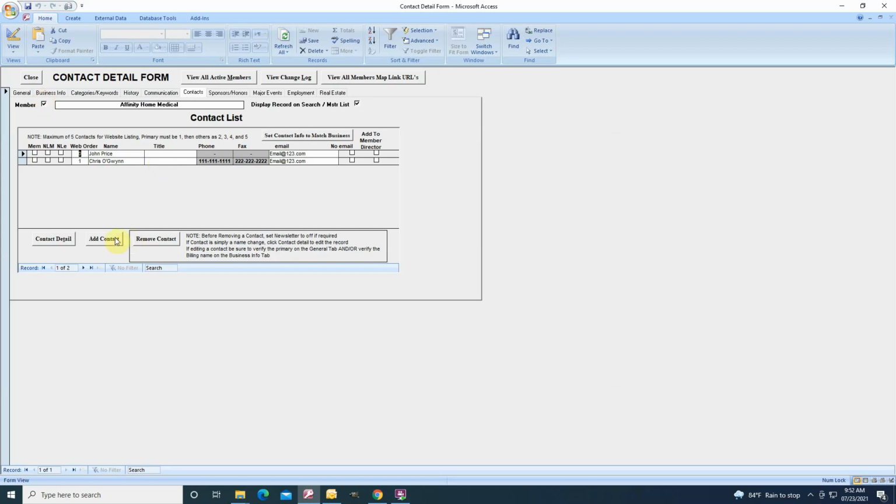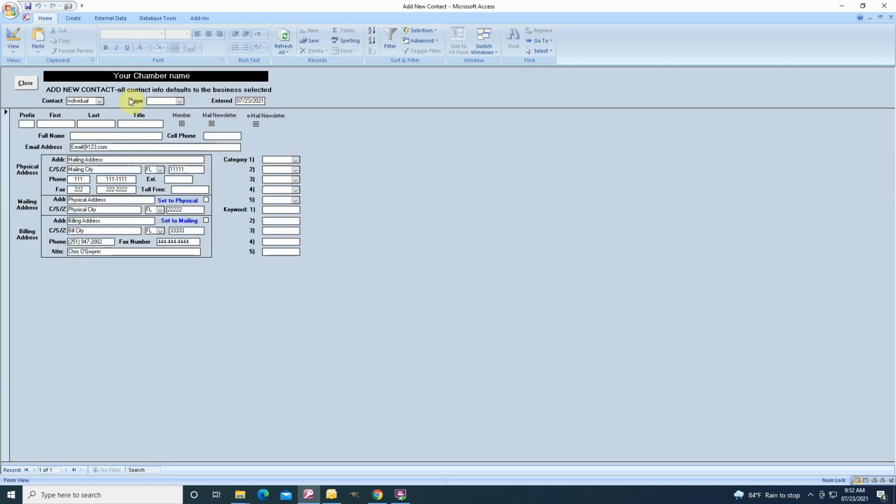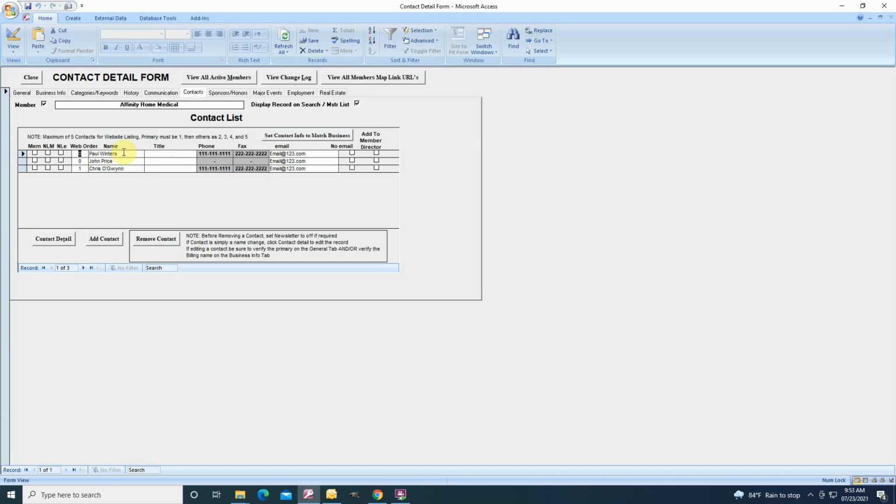Just that easy. If I want to add another one, let's use another common name and continue. And I got some Pauls here. Now I don't see Paul Winters, so I'd want to add new contact not in list. Notice it defaults to all the business information, and I can just type Paul Winters. And if you know the title, or if they have any categories if you're doing that for individuals. But notice this is an individual. So I click close on that, and Paul Winters is added.